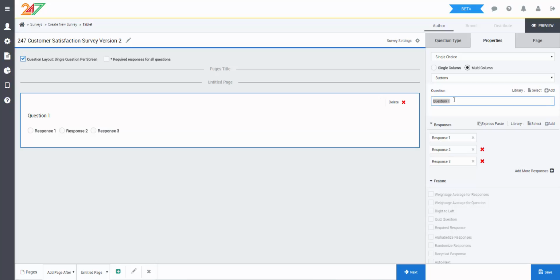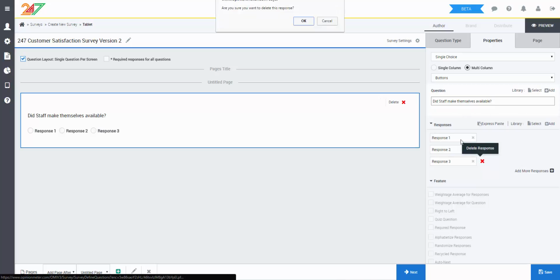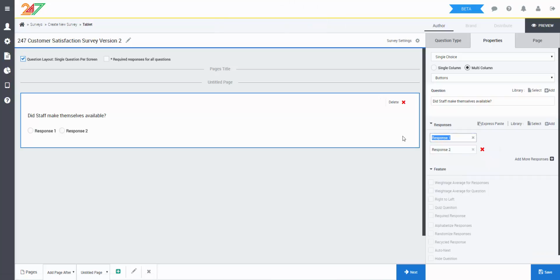For our first question, we'll ask if our staff made themselves available to the customer. Because this is a single choice question with a yes/no response, I really only need 2 responses. So I'll go ahead and scroll down here to delete one of my responses. And now I'll give the option for yes or no to my user.